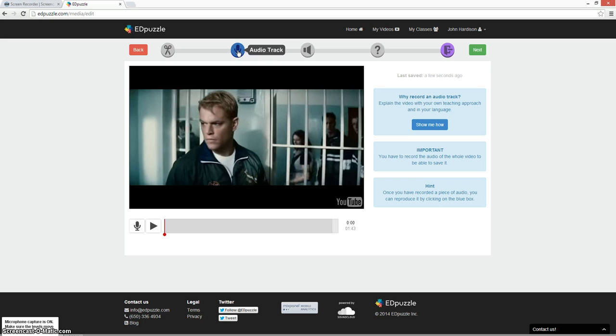Now here's something I want to make sure you understand on this. The audio track is different than the audio notes, which are right here. The audio notes that I'm circling right here are where you can insert your voice, but the video pauses and does not move on. With the audio track, as it states right down here, you have to record the audio of the whole video to be able to save it. So I don't want to do that. My voice is nowhere near as good as Morgan Freeman as he reads this poem Invictus from Henley. So I'm going to skip this step.